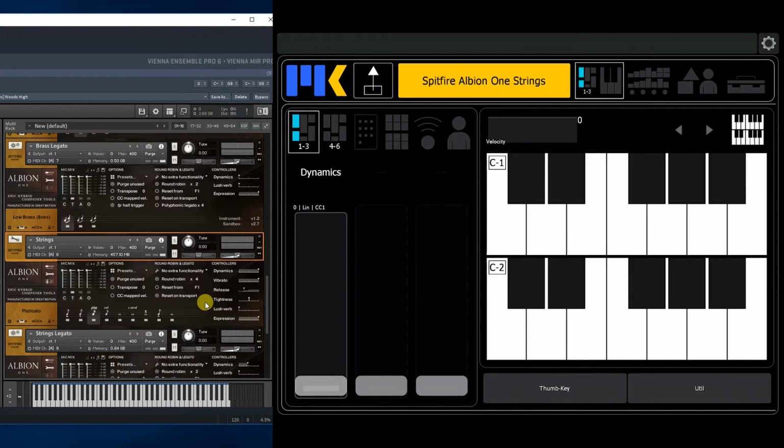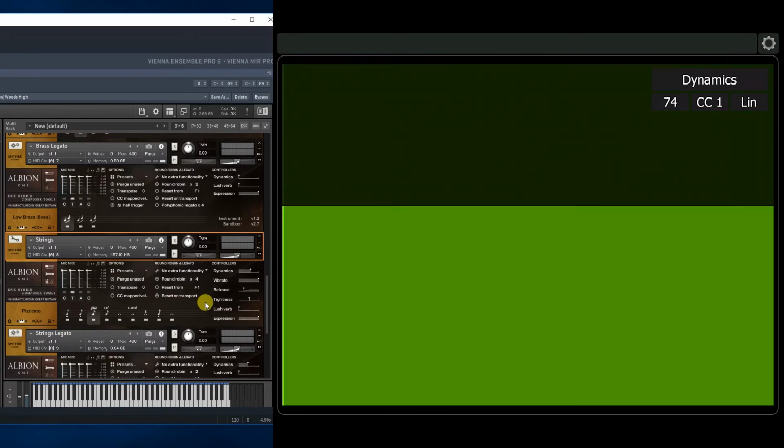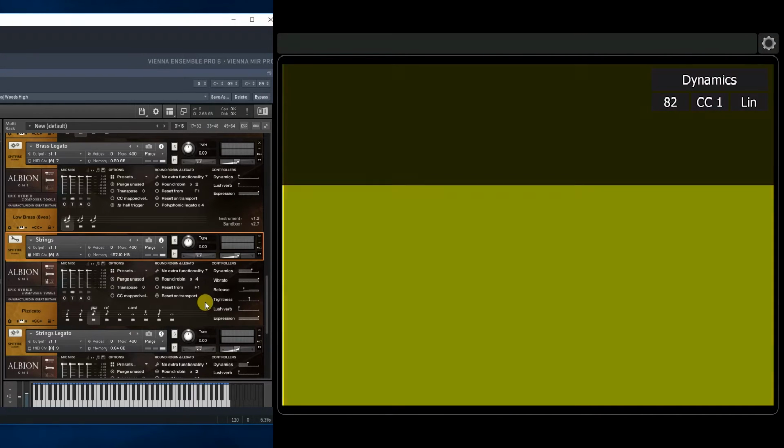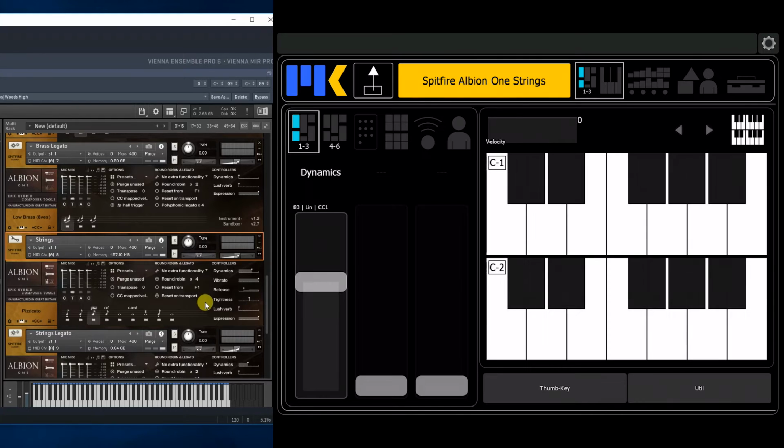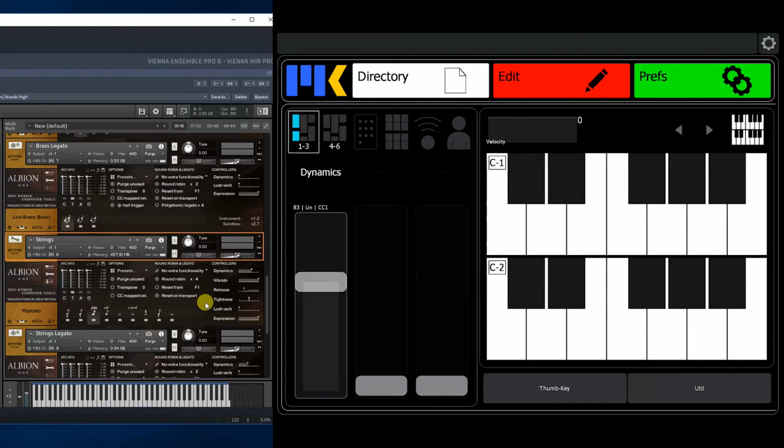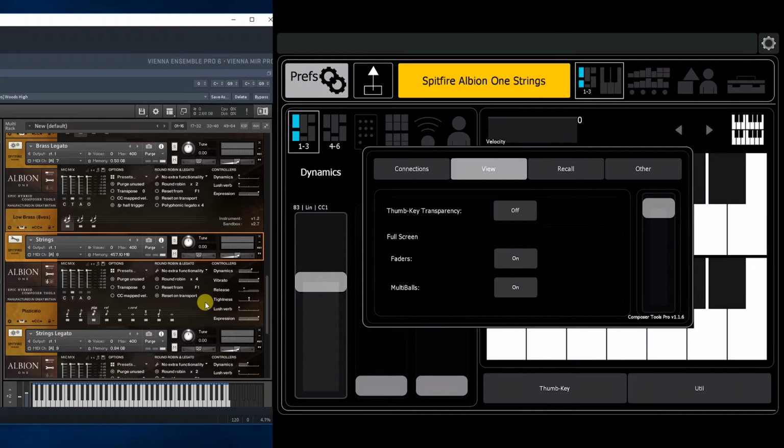And just want to try this out. And it's working. Now, I'm in full screen mode right now, and I like that a lot, but it probably is not a good idea for the demo, so let me turn that off. I'll go to Prefs, and you go to the View tab, and just turn off full screen faders.